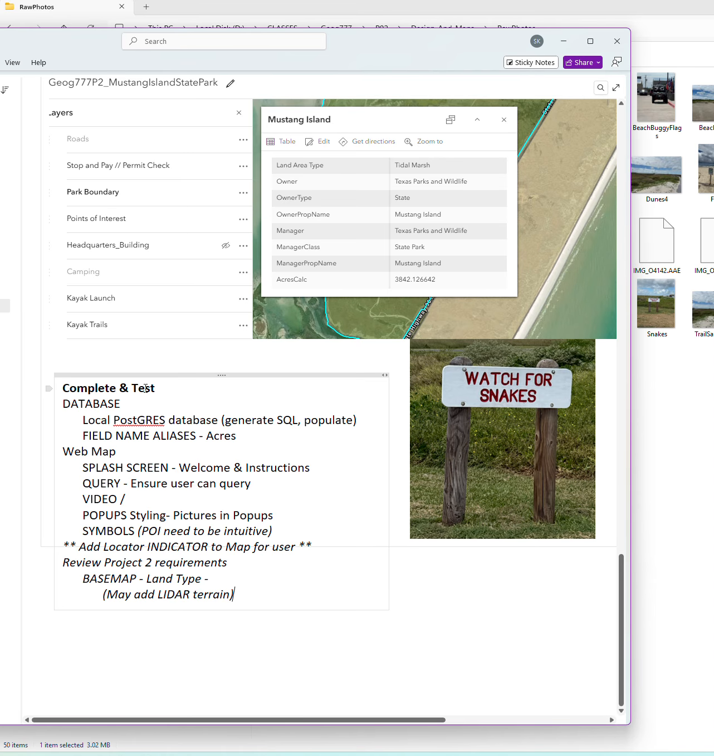So what I need to do is look at my database. You said I could put that Postgres local. I'll generate the SQL statements and populate it, put in the alias names on the web map, put in a splash screen with some instructions, make it so the user can query, maybe add in some video and some pop-ups, maybe put some pictures in the pop-ups since it's a point of interest either for kayaking or, I don't know, not stepping on snakes. Maybe you want to go to the beach and fly a kite or just meditate or fish. So it's a good idea to get out and get away from the computer.